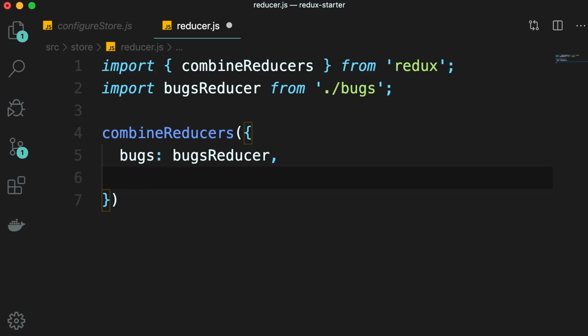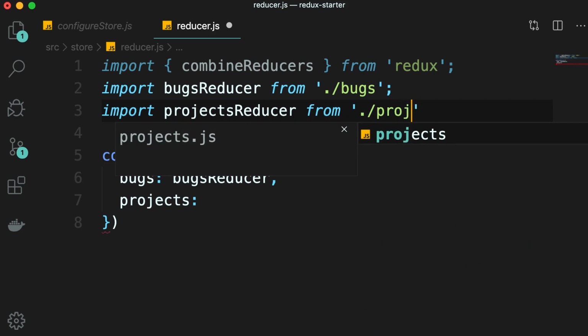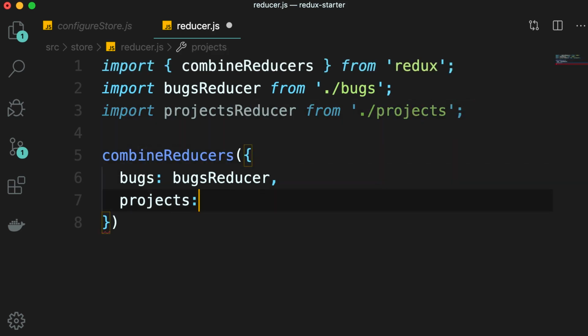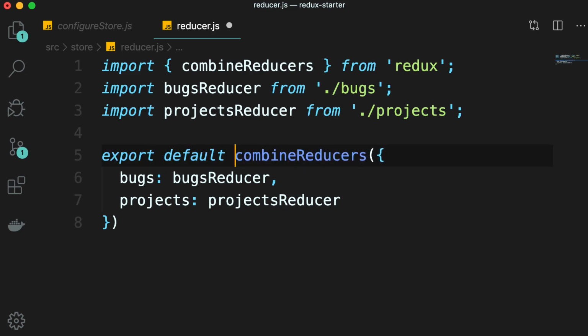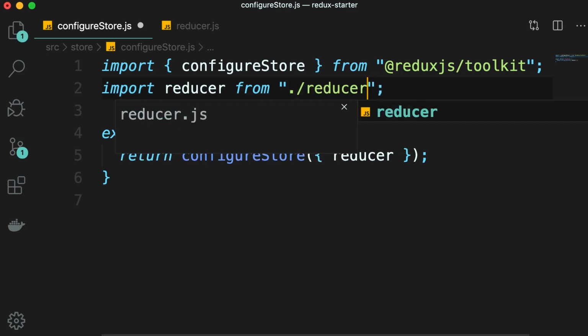We want to have another slice, projects, which should be handled by the projects reducer. So let's import that as well. Import projects reducer from the projects module. And then we add that over here. So this function combines these reducers into a single reducer that we can pass to our store. So let's export it as a default object. Good. Now we go to the configure store module and replace this reducer with the one we defined in the reducer module. Save the changes.